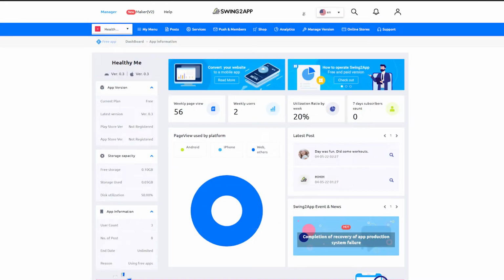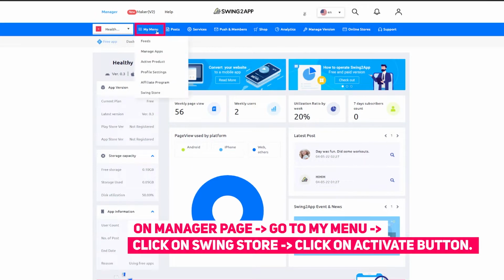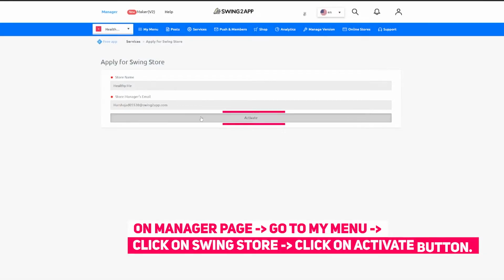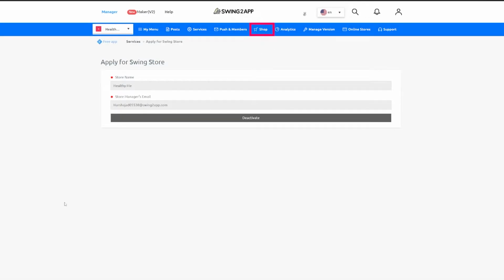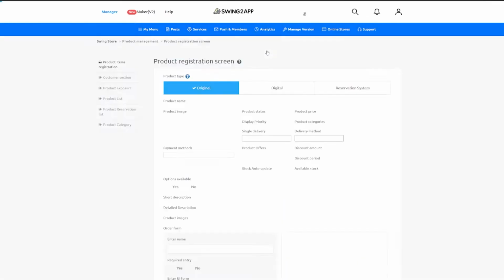menus of the app. Now, for the Swing2App store, to register products in our store, we need to activate the Swing Store product feature. On the Manager page, go to My Menu and click on My Store Options. Click on the Activate button. Now, you'll see the store options here. Click on it and select the product option to open the store feature settings.